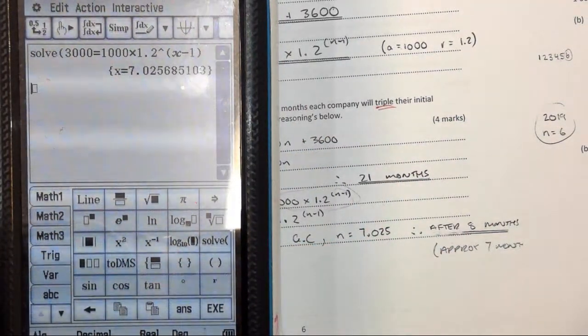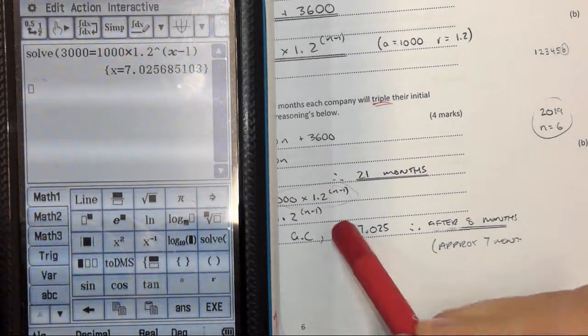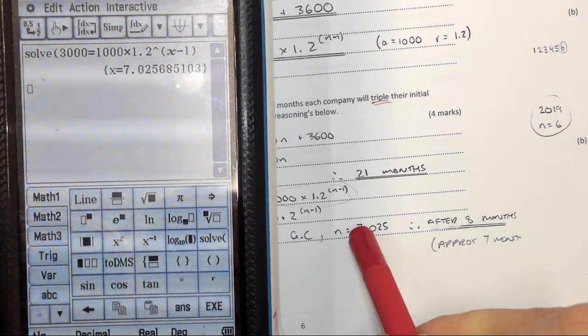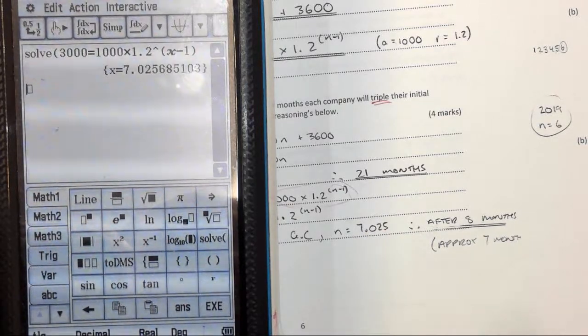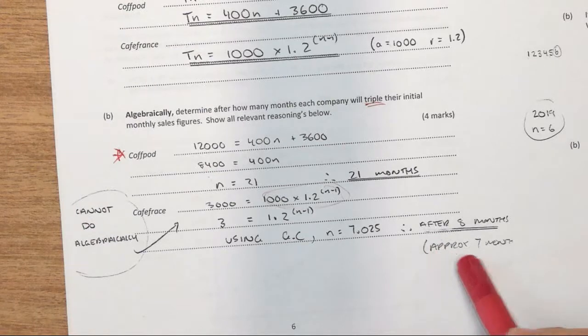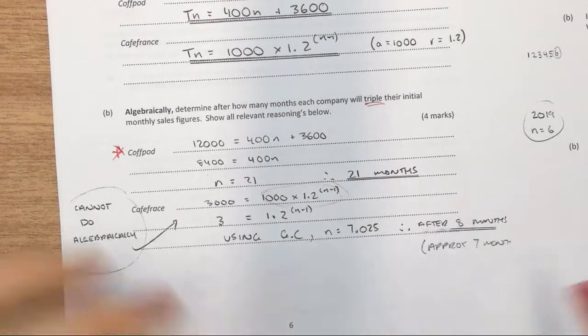So 7.025. And because it is more than 7, we need to say it's after 8 months that they will have achieved triple, because 7 whole months doesn't quite get us there. We need an extra 0.025, so it's after 8 months. Alternatively, you can write approximately 7 months, but probably we want to see after 8 months there.